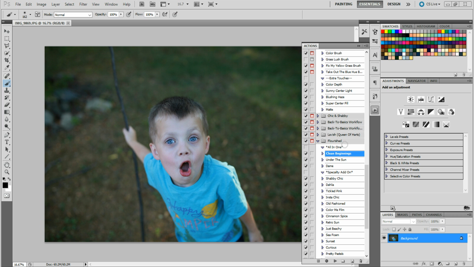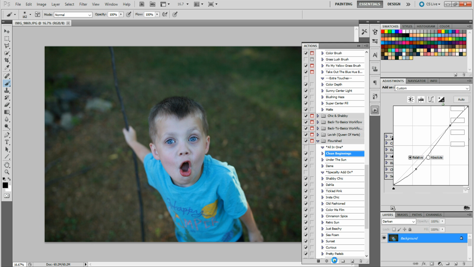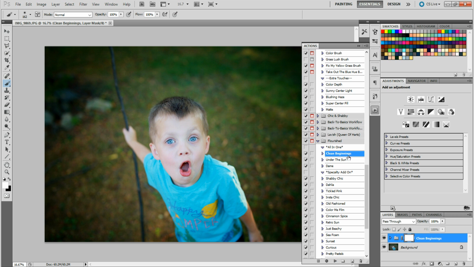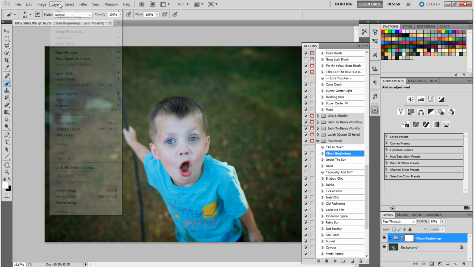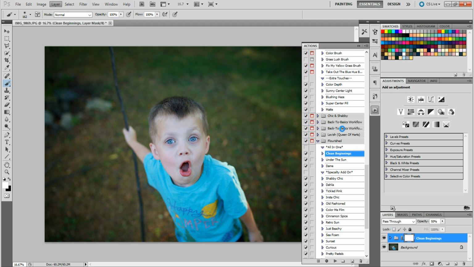So the first thing I'm going to run is the Clean Beginnings action here in the Flourish set, also known as a creative bundle. I don't offer the set single anymore, but the actual action itself is available singly on my Etsy shop. I'm going to go ahead and lower the opacity of this to about 50% because exposure-wise it's really good and I don't want to do too much to it that way. So we're just going to drop it down to about 50%. I'm going to go ahead and flatten that.